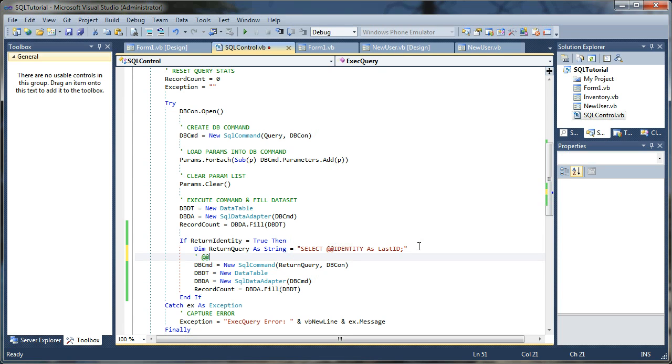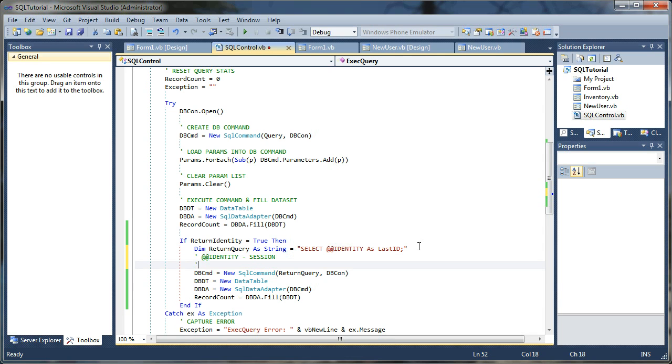So I'm going to say @@IDENTITY, and there are some really good sites out there. If you just Google them, you can find much better, much more concise explanations of these variables. So, oh, hey, I captured that, didn't I?